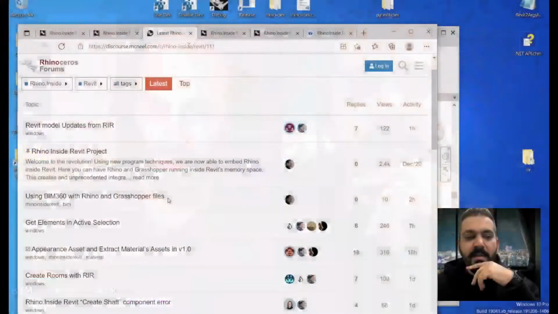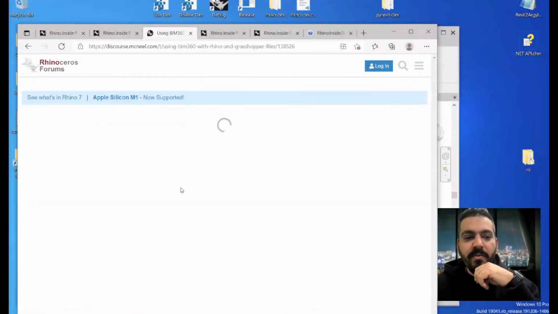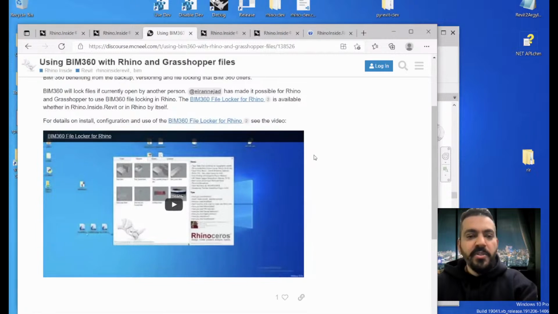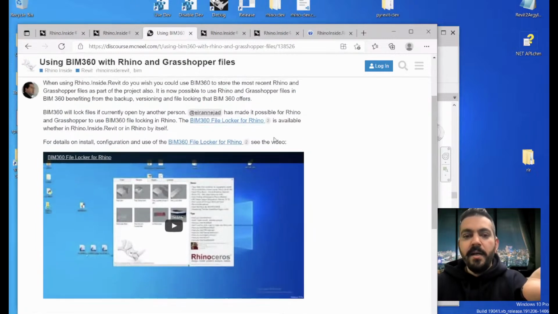So Scott just posted about this. We created a plugin that we call the BIM 360 file locker for Rhino. If you watch that video, it's very easy to install that plugin for Rhino, and Rhino has its own package manager these days, so it's very easy to install.